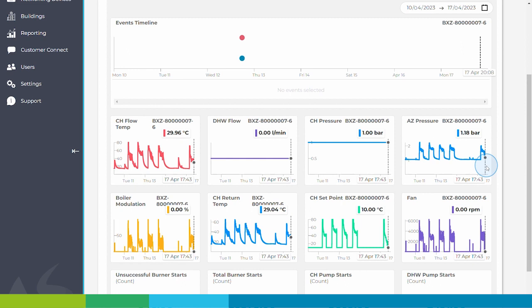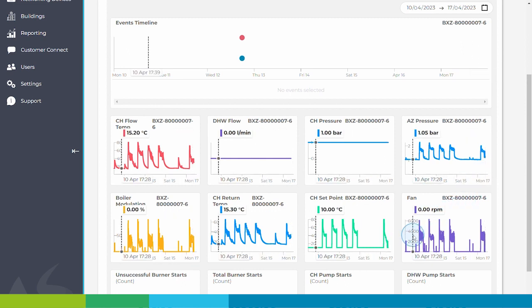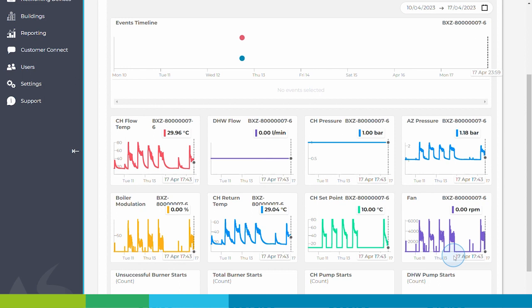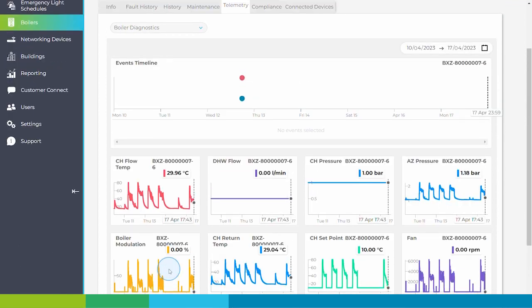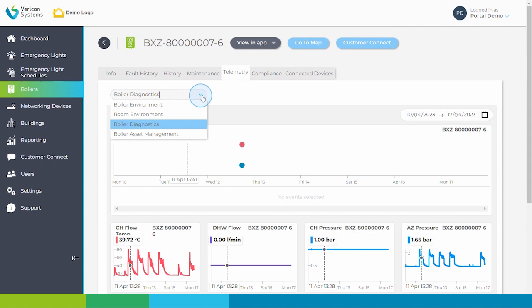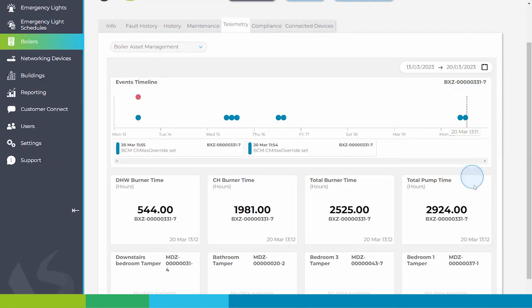Data available on this page also includes boiler fan usage here when this data is reported by the boiler, and also available from this boiler you can see burner starts and pump starts data. In the Boiler Assets Management section, cumulative burner time and pump time data is available. And here there is also a setting for tamper alerts.